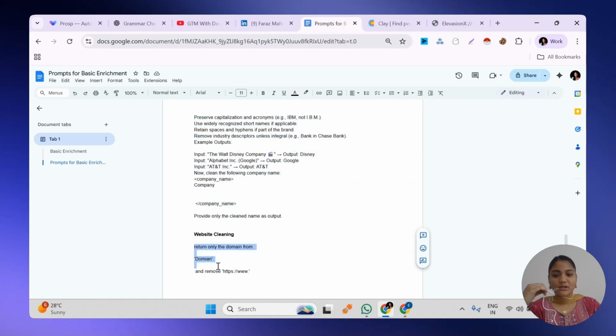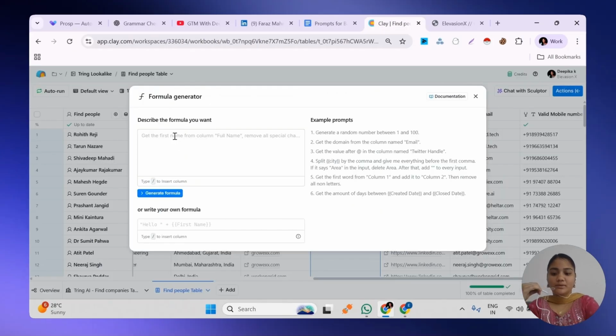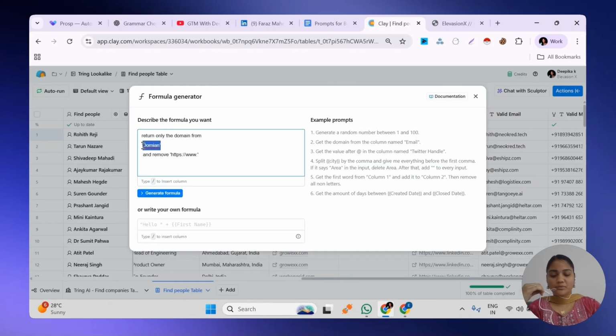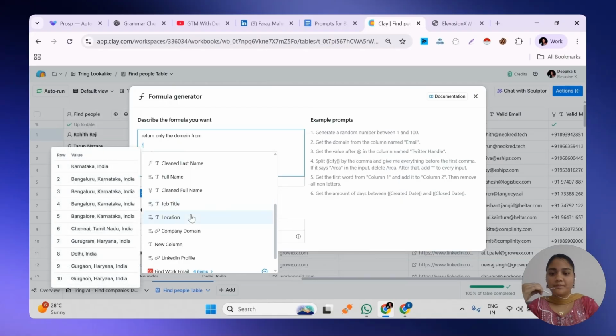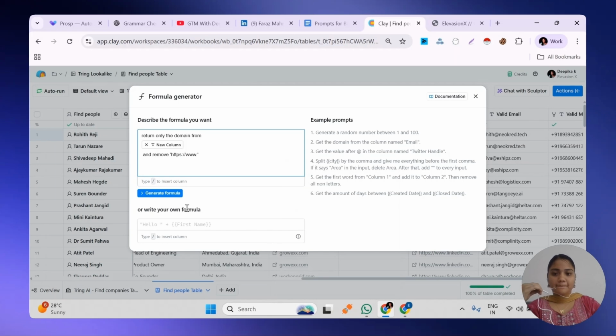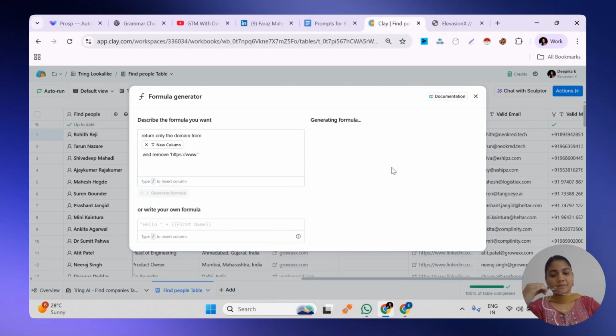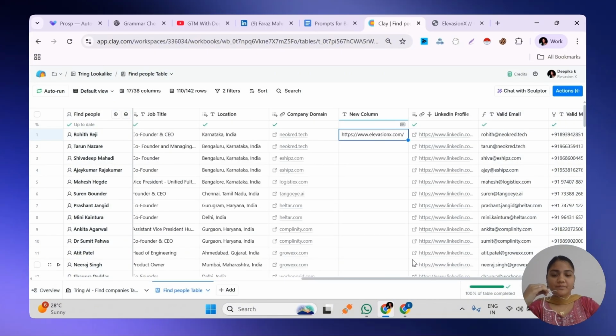For website cleaning, we have to copy the prompt and paste it here. Here you have to put the domain. Whenever you want to input any column, you just need to type a backslash. It will show you the columns that are visible in that table. I'm selecting the new column we have made now. Now click generate formula. As you can see, it removed the http and the extra chunks. Just click output is correct and save formula.